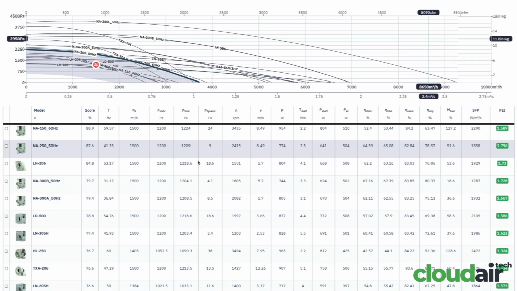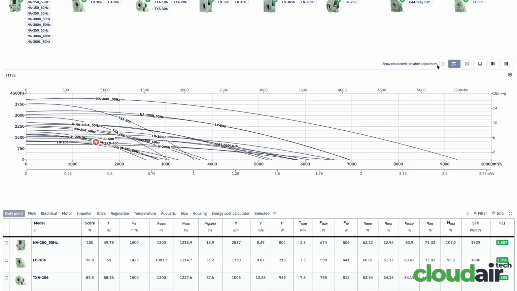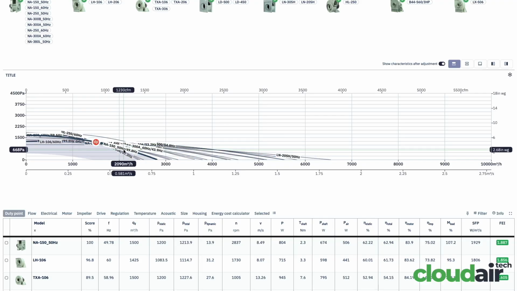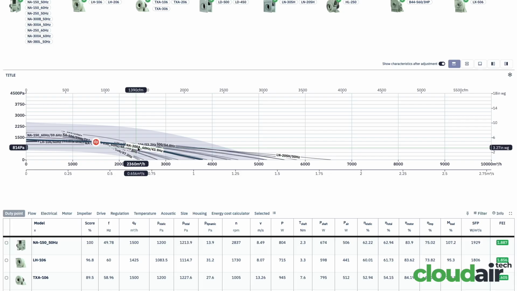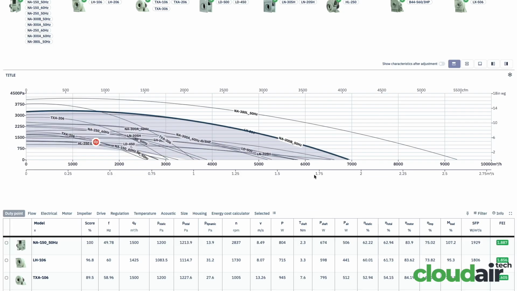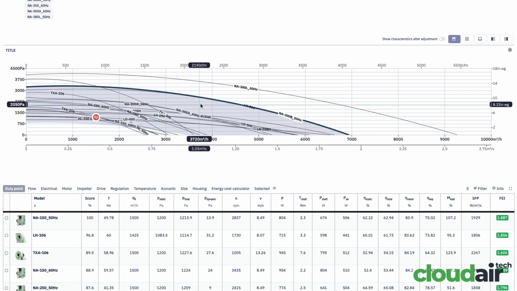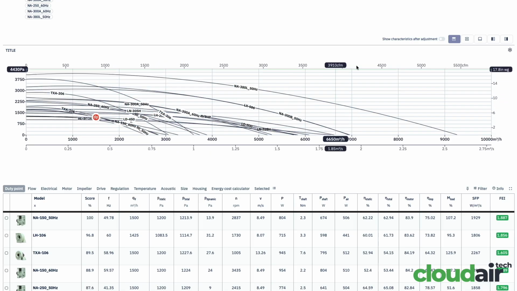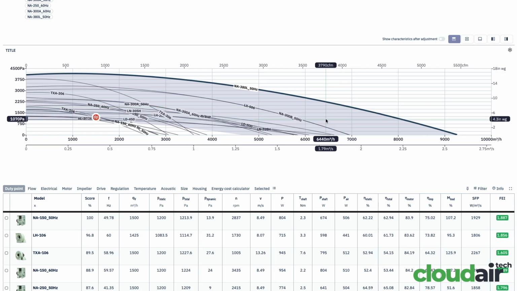A powerful feature of the chart is the ability to toggle between regulated and unregulated views. When regulation, e.g., via inverter, is enabled, the system displays the fan characteristics adjusted for variable speed control, along with a light shaded area that shows the full range of regulation for each model. This helps users understand how flexible each fan is under changing system conditions.